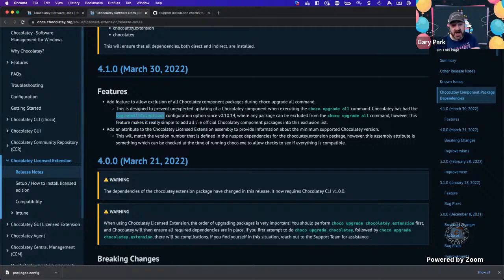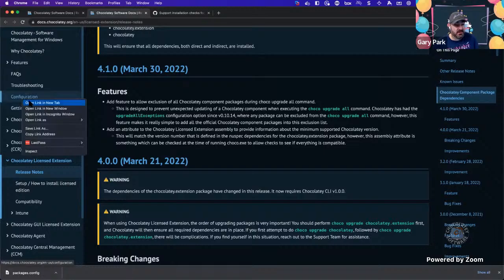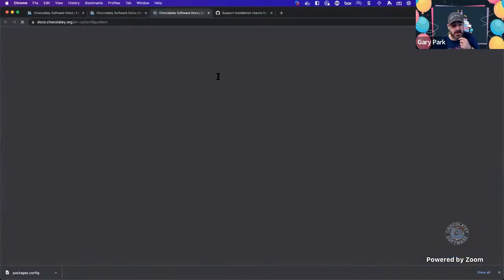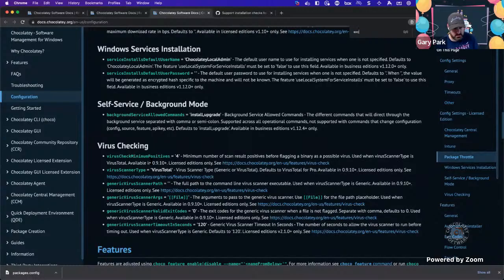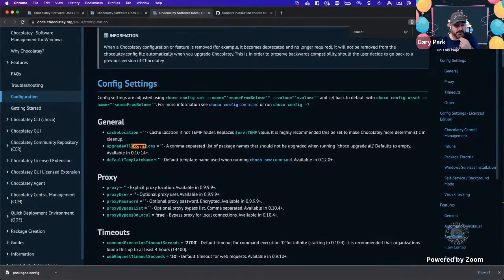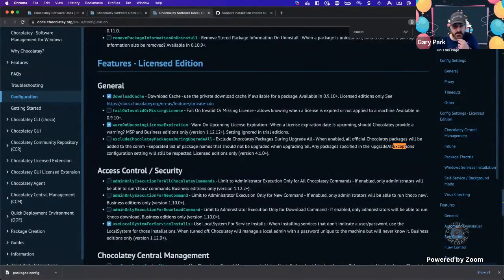But what we've done is we've added a new feature flag that you can flip, and if I go over here and go down to here, look for it here, not that one, this one. So we added a new feature that is called Exclude Chocolatey packages during upgrade all. So the feature is essentially trying to do exactly what it says on the tin.